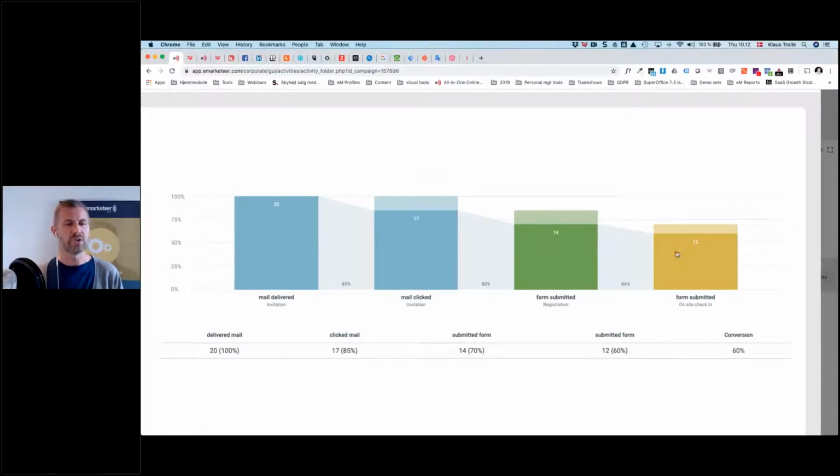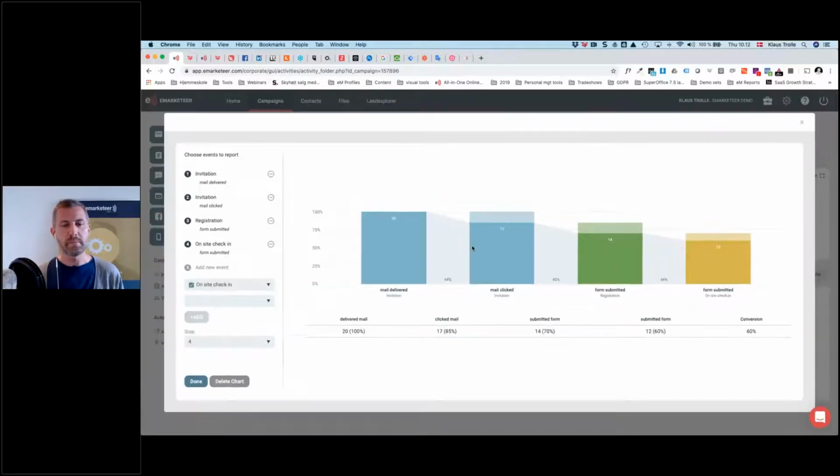Now there's a couple of things to note here, and that is for somebody to be visualized in the different steps of the funnel, they need to be part of the previous step, right? So I'm sending the invitation to 20 people, and now the chart only looks at those 20 people. Who of them have signed up or have clicked in this case? So if I move to this step, 17 have clicked, 14 have registered.